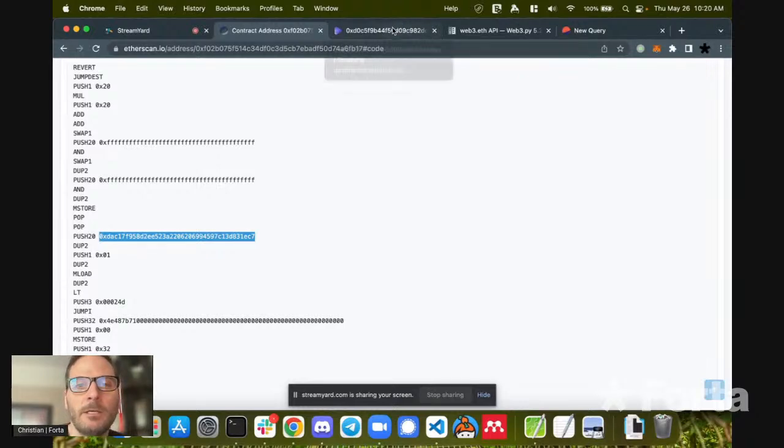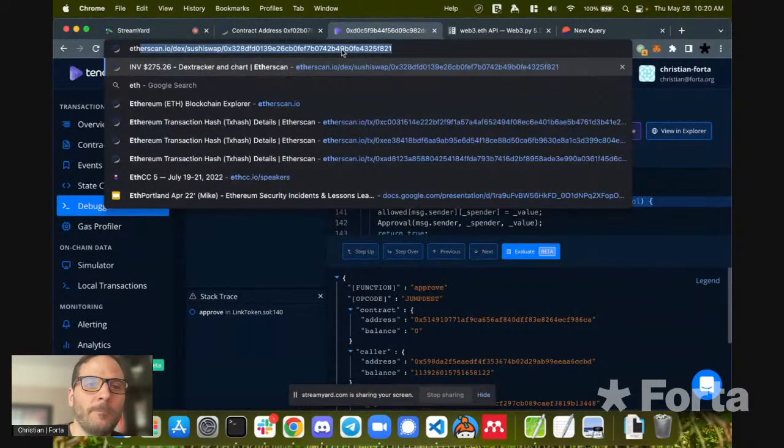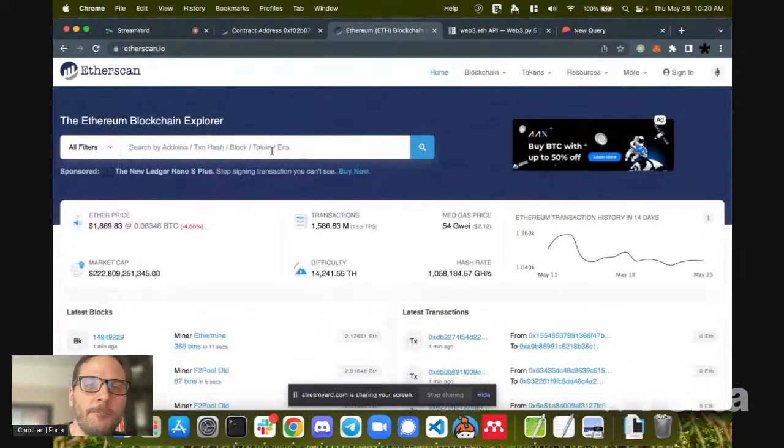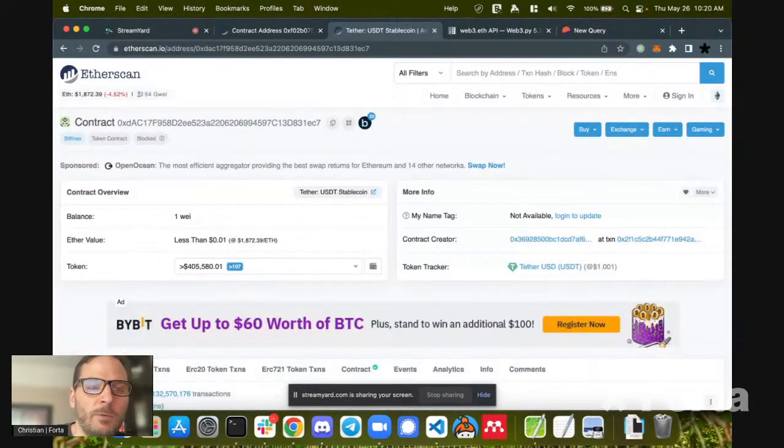Let's go to Etherscan and look up that particular address and see what that is. Oh, that is a contract as well. And it happens to be the Tether USD contract, so USDT.